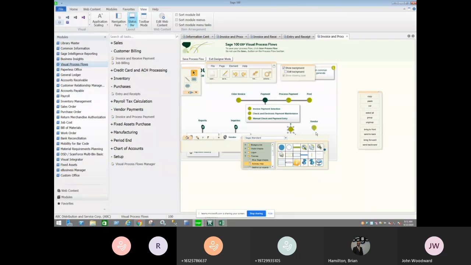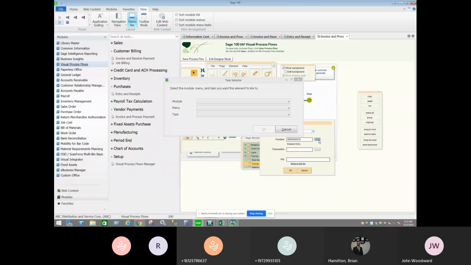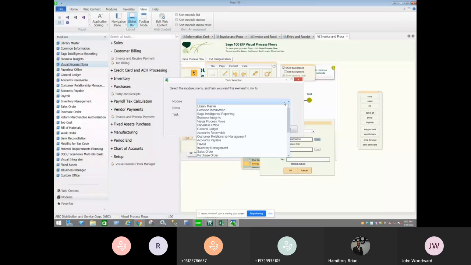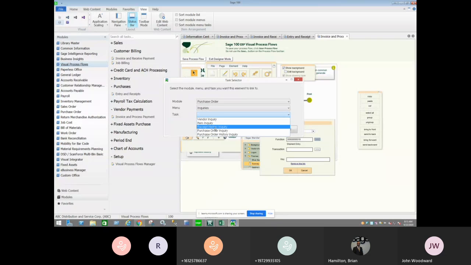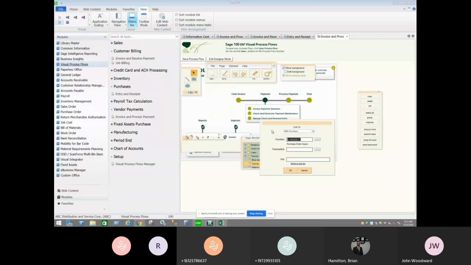And then the critical thing here is to tell that button what to do. I use this link button. So I go to link, click this button, and now I can access. So let's say maybe purchase order inquiry is something that the AP clerk needs access to. I can go to purchase order, choose my menu, and then say purchase order inquiry. So now I have a new button that will launch purchase order inquiry.